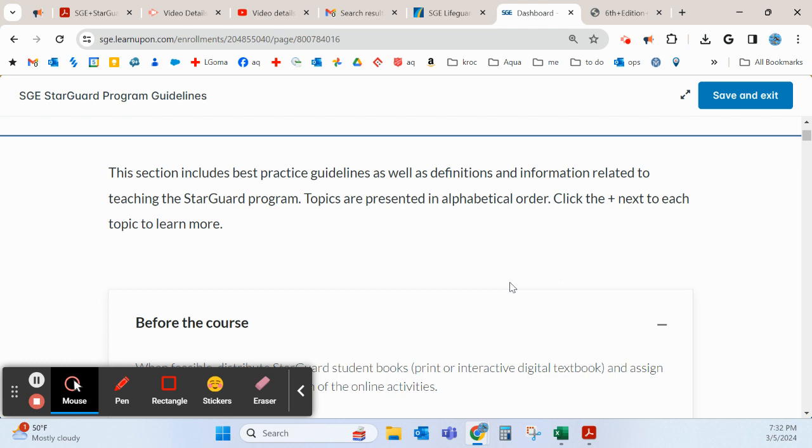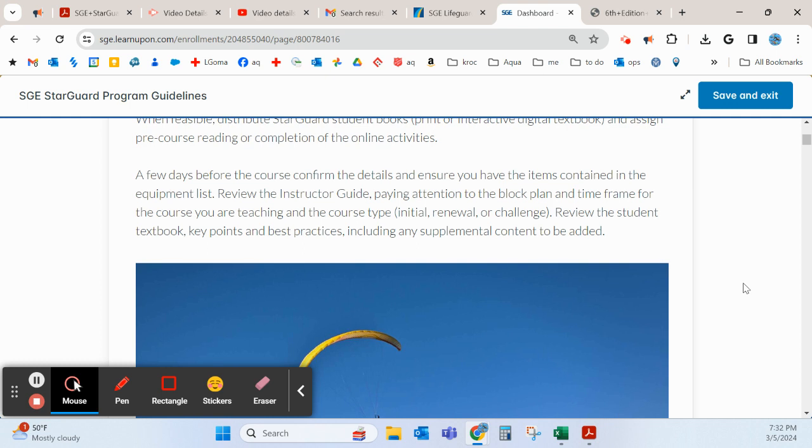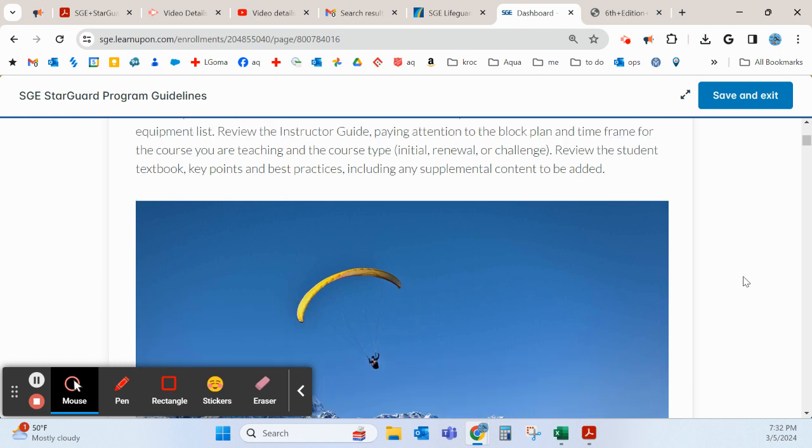Before the course, when feasible, distribute StarGuard student books, print or interactive digital textbook, and assign pre-course reading or completion of the online activities. A few days before the course, confirm the details and ensure you have the items contained in the equipment list. Review the instructor guide, paying attention to the block plan and time frame for the course you are teaching and the course type: initial, renewal, or challenge. Review the student textbook, key points, and best practices, including any supplemental content to be added.